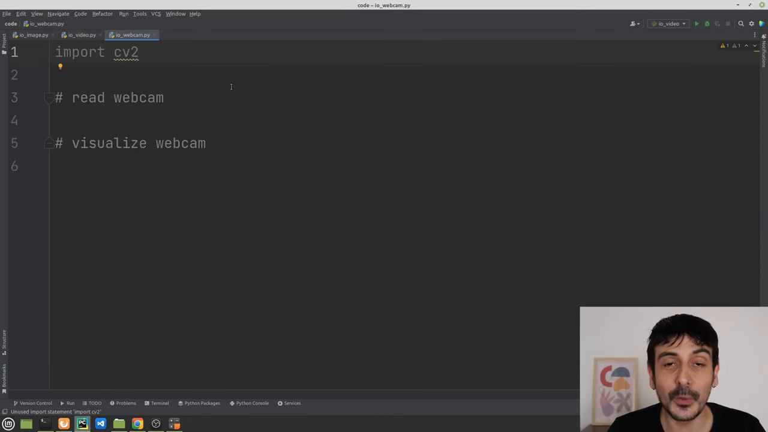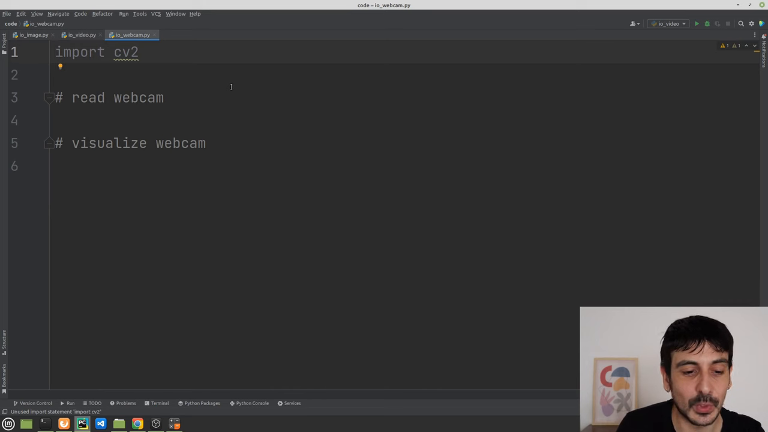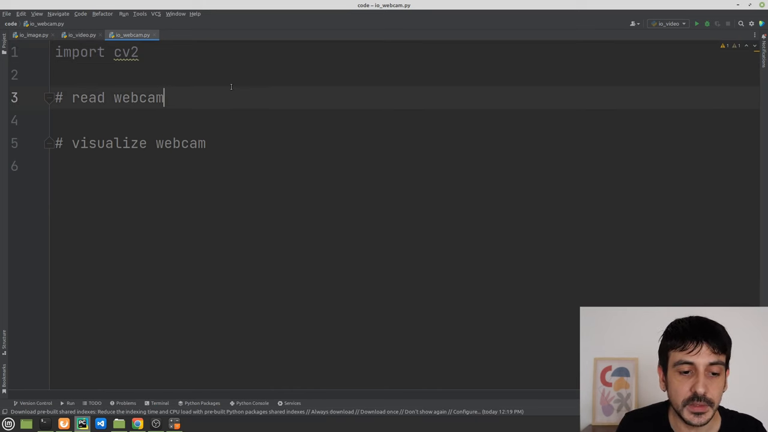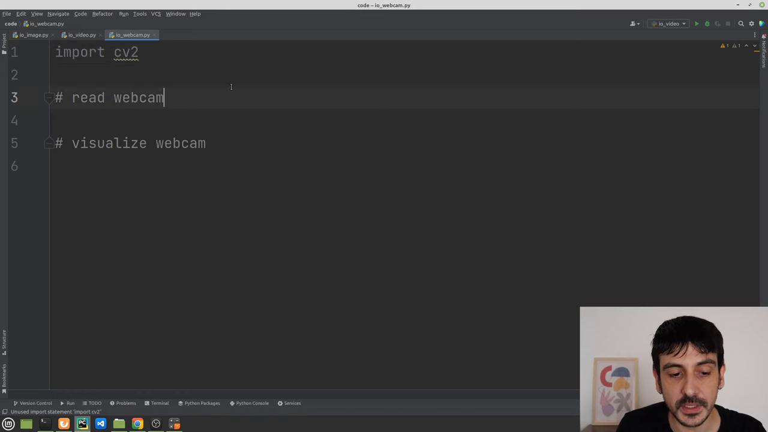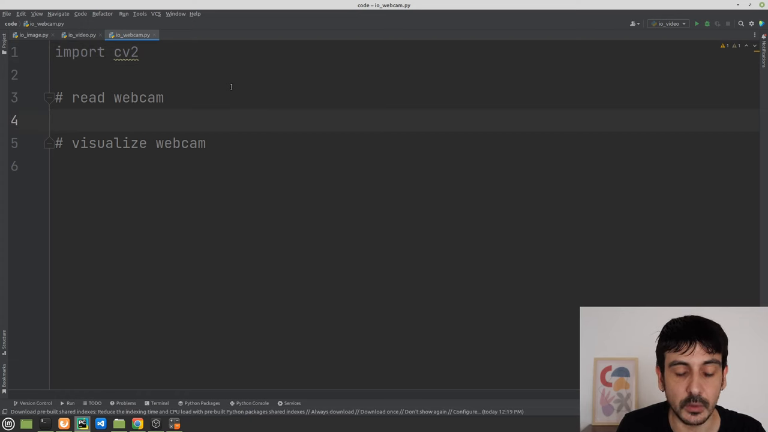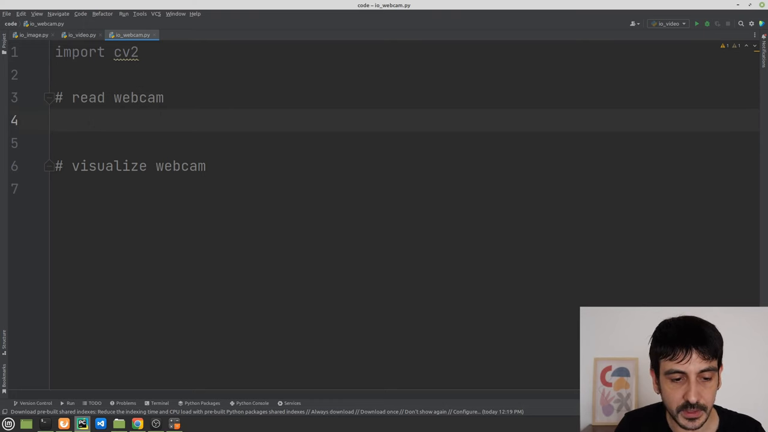And now let's move to a webcam. Let's see how we can do exactly the same process, but with our webcam. In this case, we don't really need to specify os, and we don't really need to specify an image location or a file location, because we're going to be working with our webcam. And this is how we're going to do it.